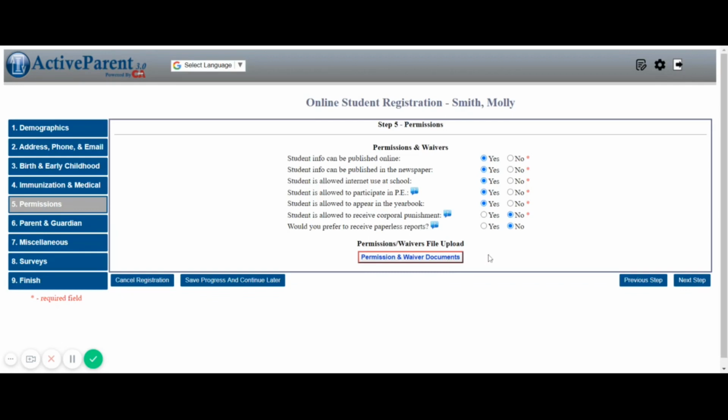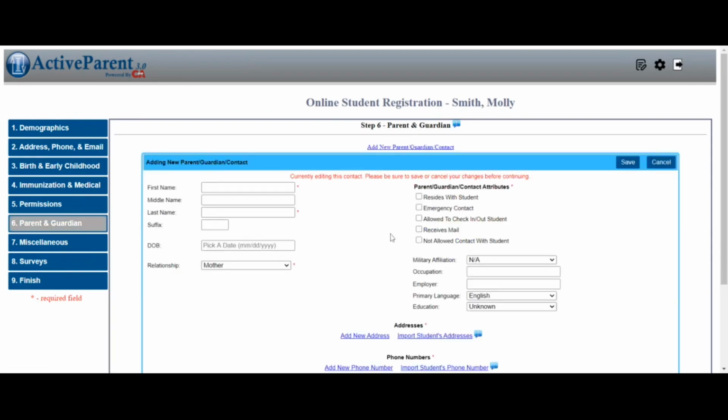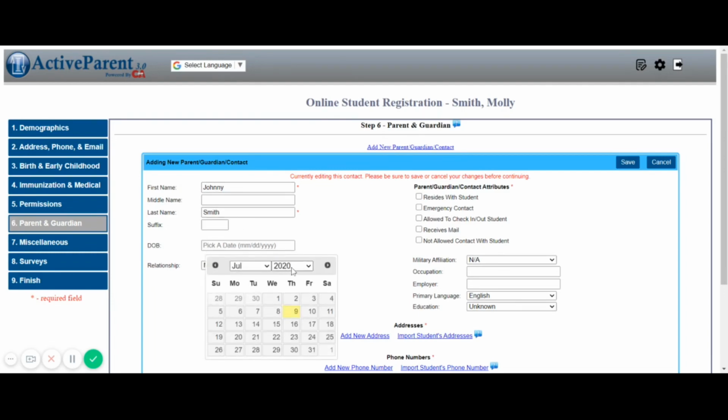Now, depending on the school, most schools you have to have at least 4 contacts, parent or guardian. So we'll just click Add New Parent Contact. You'll put you or your spouse or grandparent. You put in your date of birth. What your relationship is to the child. You'll check the boxes whether you reside with the child, you live with them, whether you are an emergency contact, if you're allowed to check in or out the student.